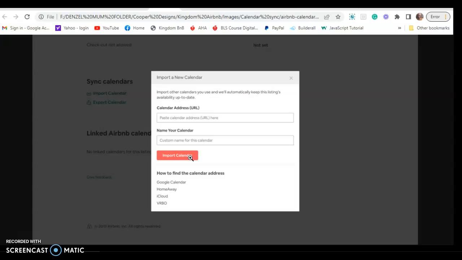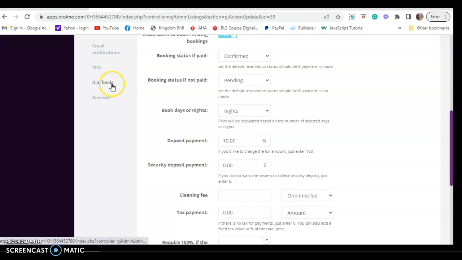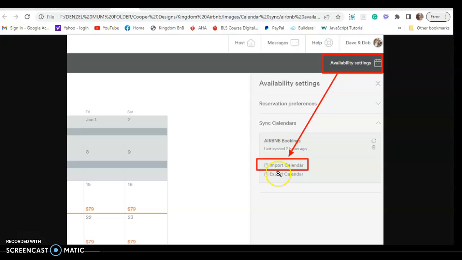Now, to export the Airbnb calendar to your Kingdom B&B calendar, you'll return to your dashboard. You'll select iCal Feeds. And after you have copied your calendar from Airbnb, you'll go to the Export Calendar section so that you can receive that link.